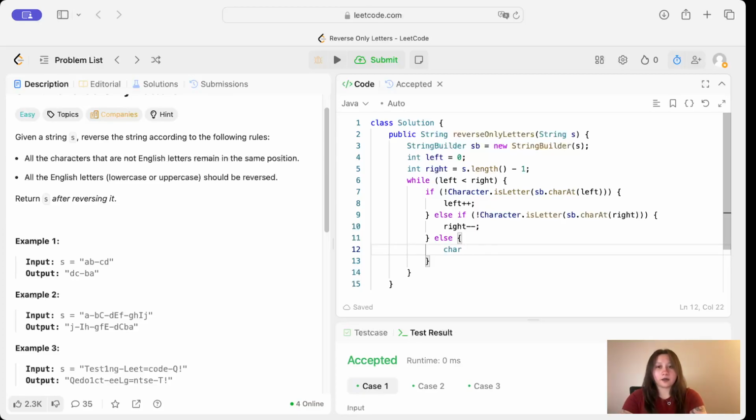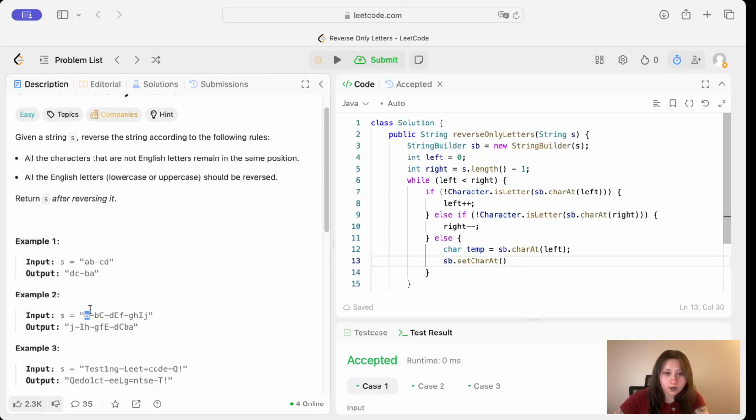So we can create a temp variable and assign it to the character in the left pointer, and then we'll just want to swap them. So this is how you do a swap. So temp is going to be the left, so then we'll set the left to the right, and then it's going to get overwritten. So index left to the right one. And then we'll want to set the right one to temp, because if we set this to left, left is already rewritten from the one on the right.